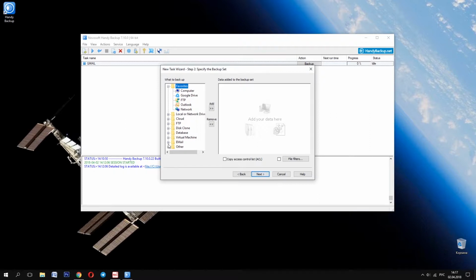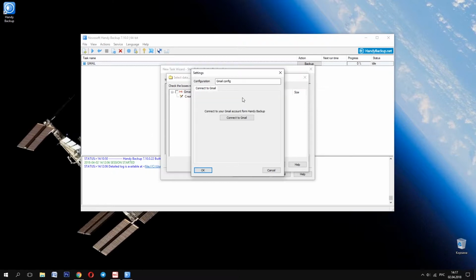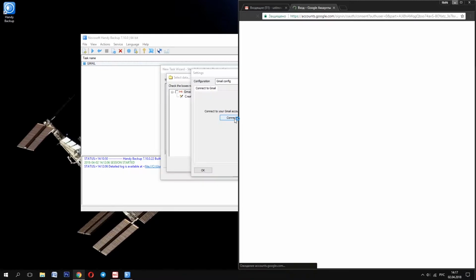Then you will be transferred to the next step where you need to expand the email group on the left panel and make the double click onto the Gmail plugin. Here you will see the string named Create Connection. Again, click twice on it. In this simple dialog window, click the Connect to Gmail to proceed further.